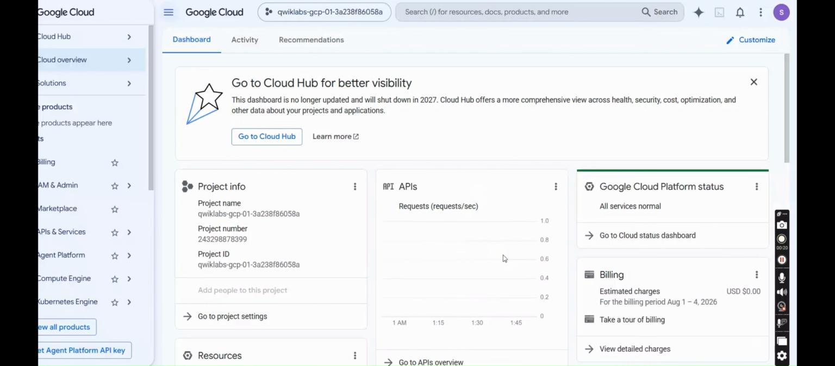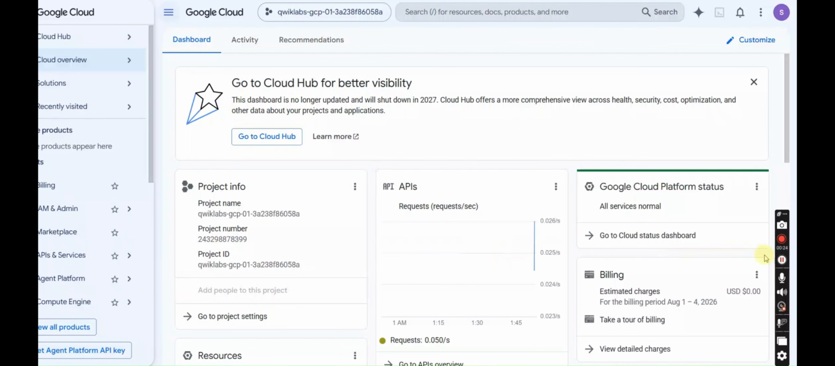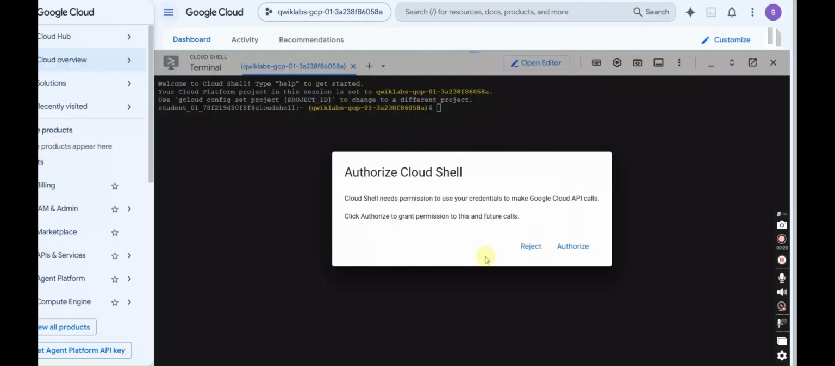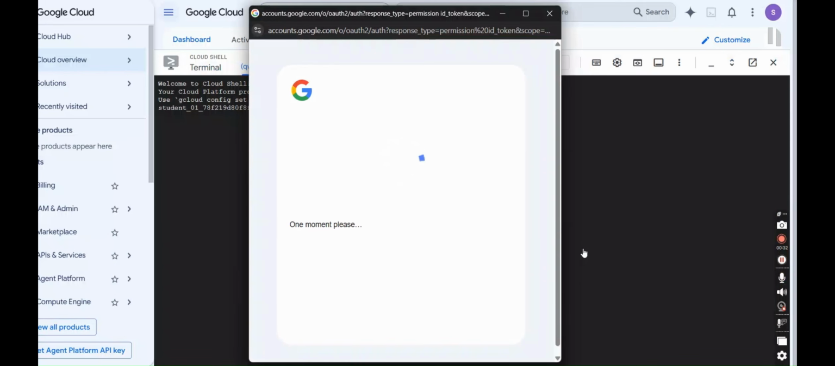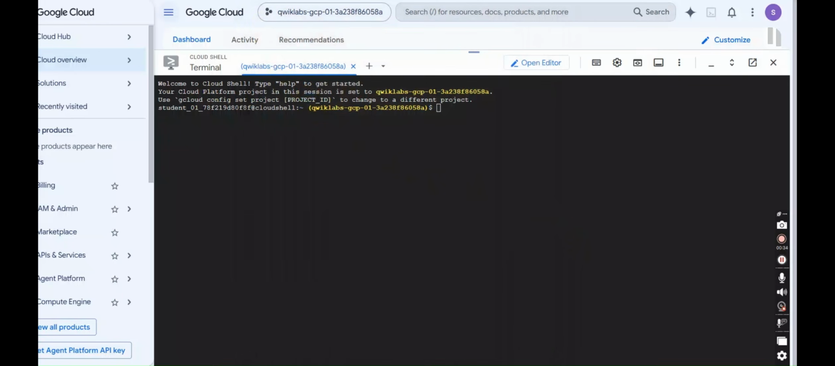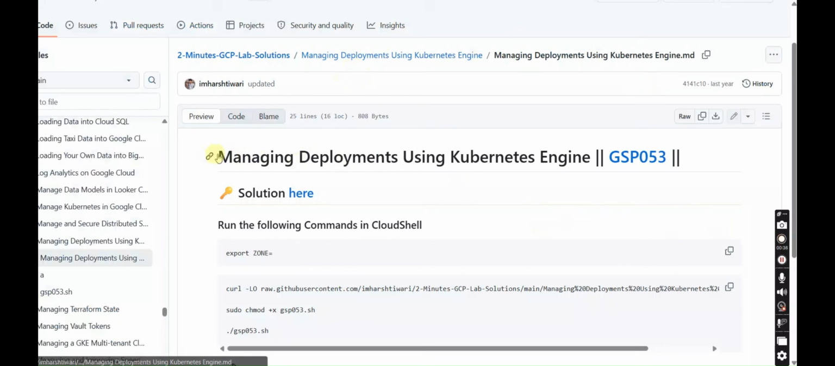After clicking on agree and continue, click on the top right-hand side where you can see the Cloud Shell, which is grayed out. Now you can see the Cloud Shell. After opening the Cloud Shell, click on authorize. After clicking authorize, now go to GitHub.